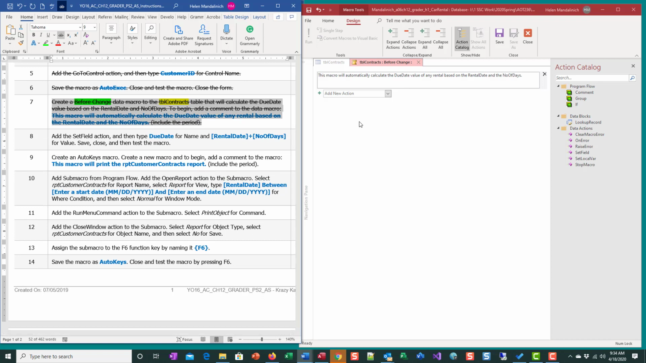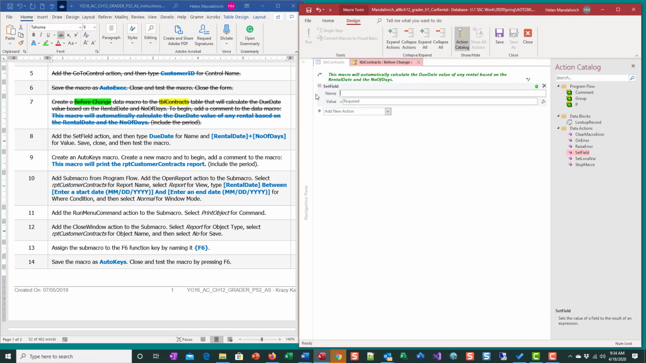Add the set field action. So let's look over here, set field, double click. Due date, that's what we're trying to set a field to, and then here's where our calculation is going to be. So we want to take the due date to be rental date plus number of days.